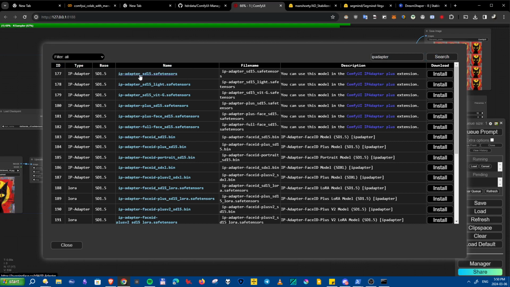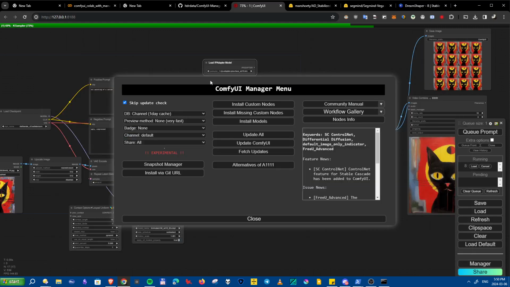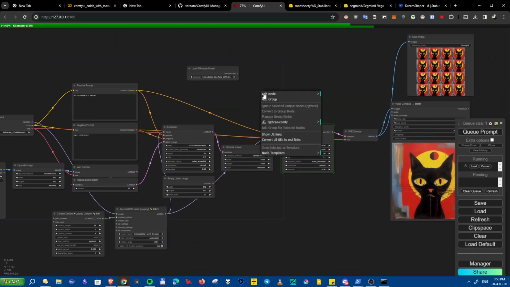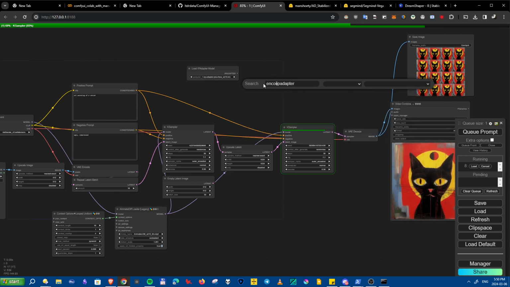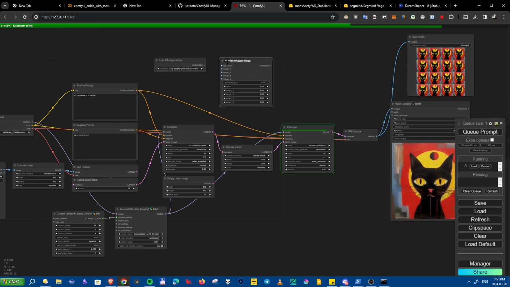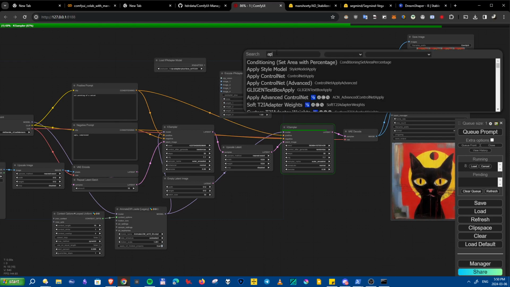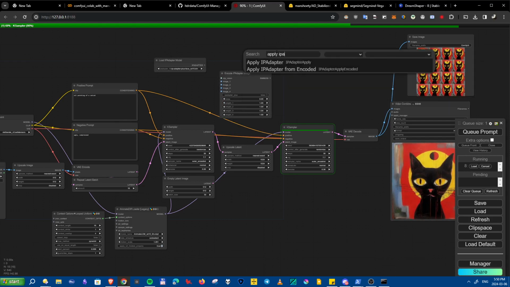You can try the IP adapter sd15.safetensors. So this one, and you install that after you install the IP adapter plus extension, and then you're gonna have that model. Then there's another node called load IP adapter. No, sorry, encode IP adapter image. And there's also apply IP adapter from encoded. Yeah.